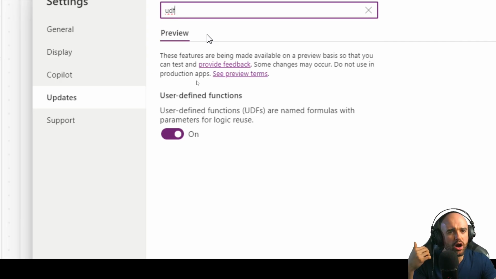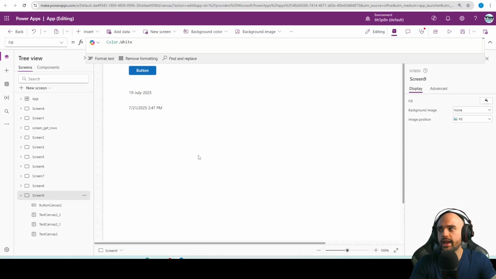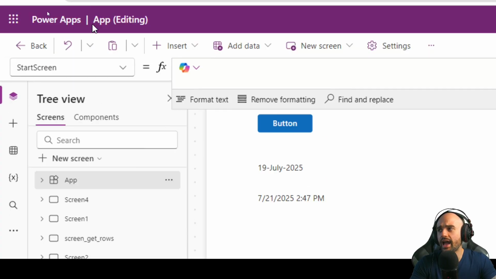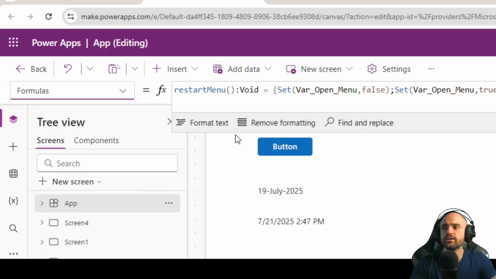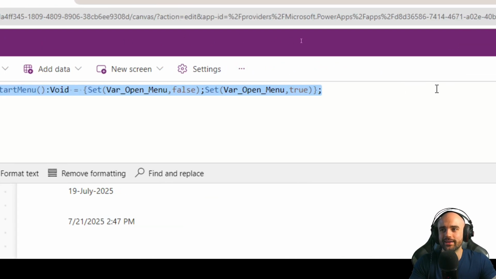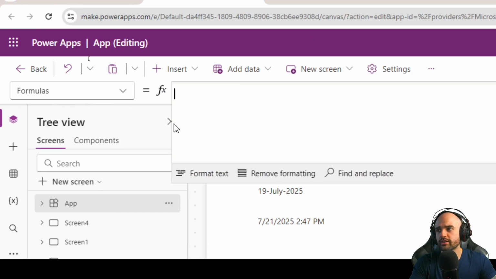I use UDF all the time in all my applications. I know that it's in preview, but you can try and use it in your apps. So turn it on, and now you can go to your app, to the App object, Formulas, and start to use your own formulas like this one. So let's create our new formula.